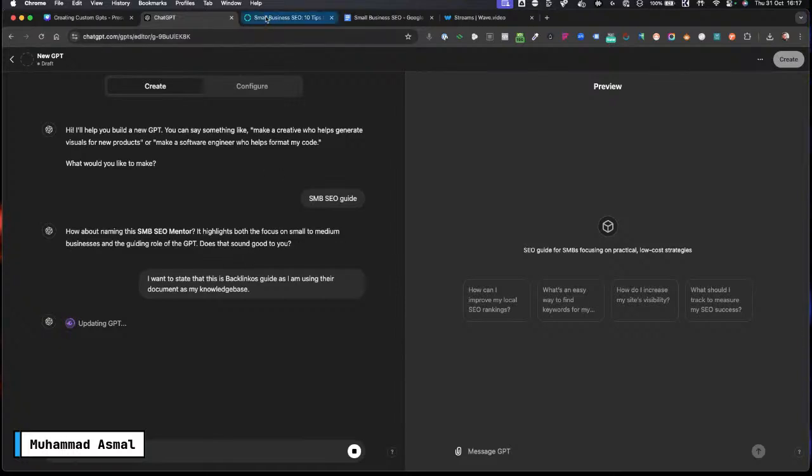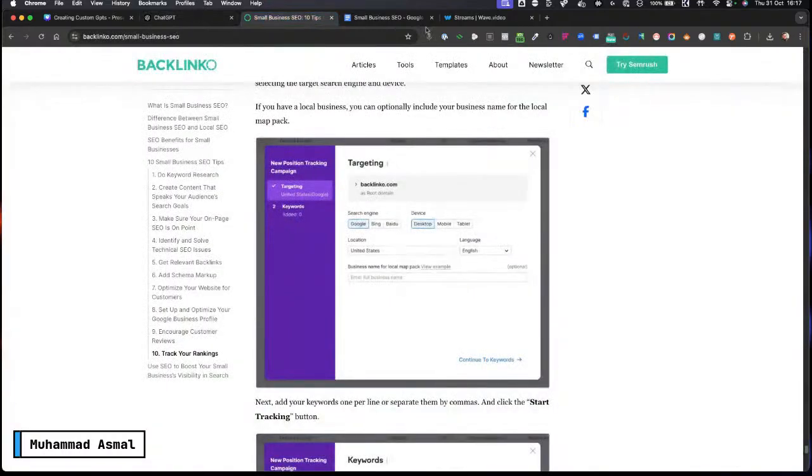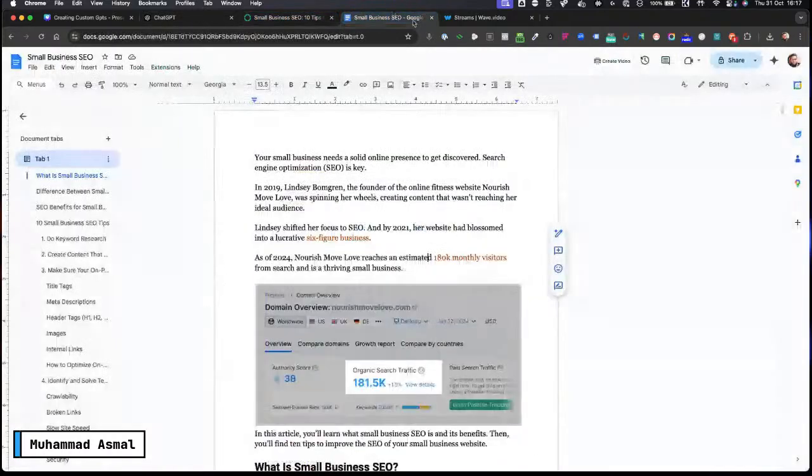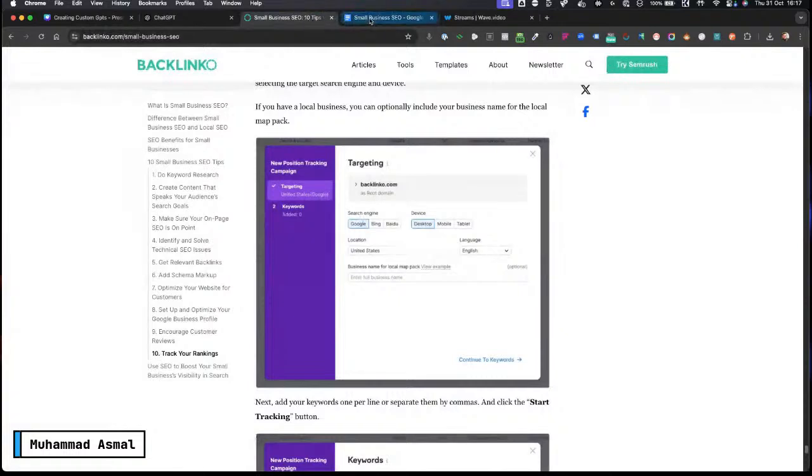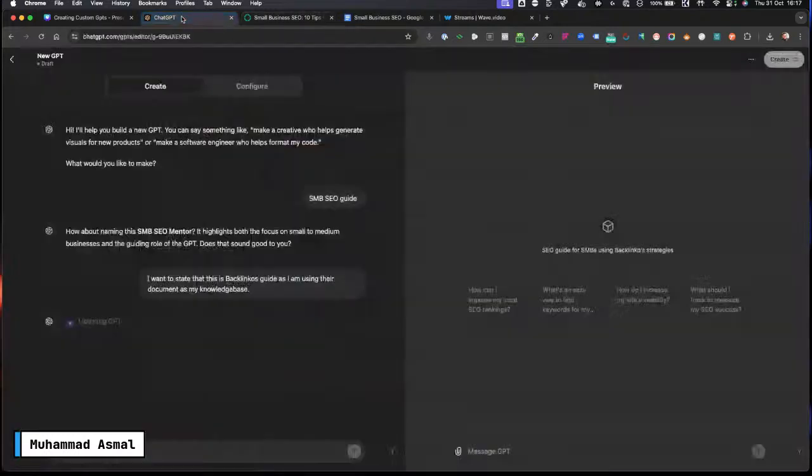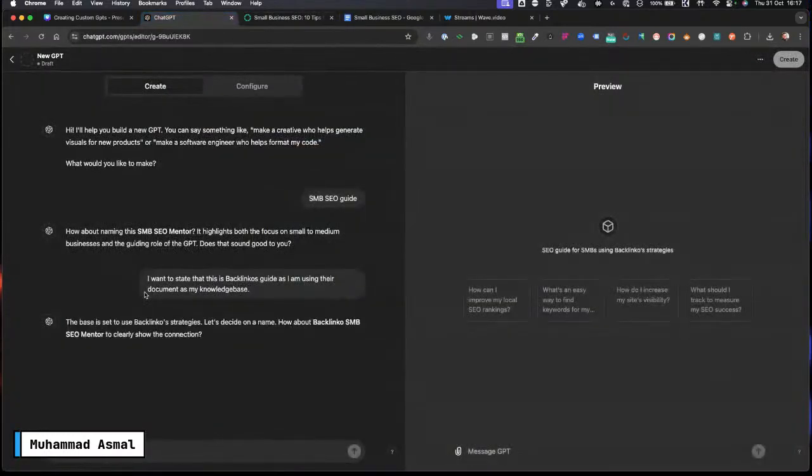Now remember, I'm doing this for an article. You could do this for a YouTube video, for example. You could transcribe the whole video and then upload the transcription into Custom GPT and use that as your knowledge base. So now it's saying the base is set to use Backlinko strategies.